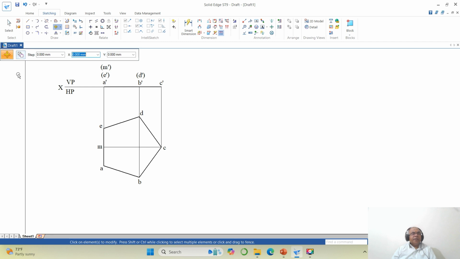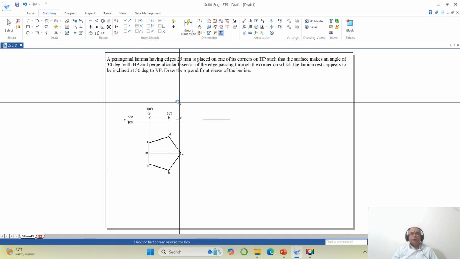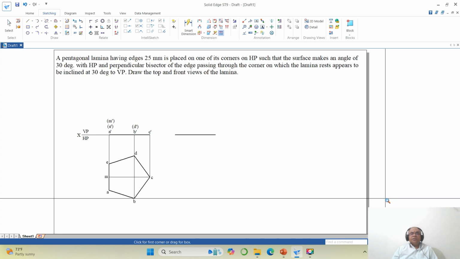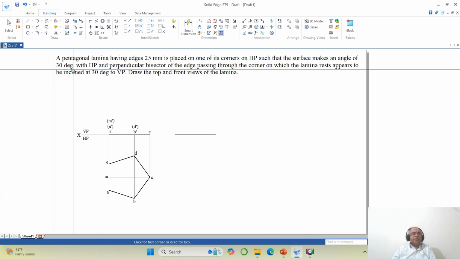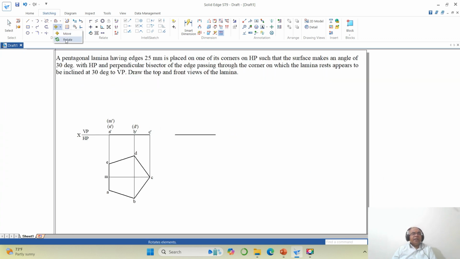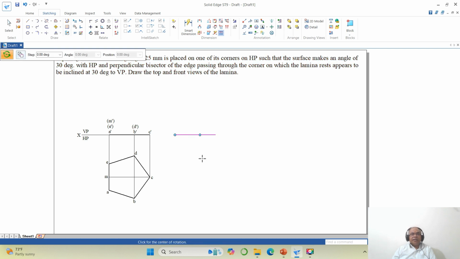Then go to move, enable copy, select this and move it to the next position. Come down to Y, make it 0. So place it wherever you want. Then he says it is resting on one of its corners on HP, such that the surface makes an angle of 30 degree with HP. So you go to rotate, select this line and take end point of this to end point of this and make the rotation angle as 30 degrees and keep it top.